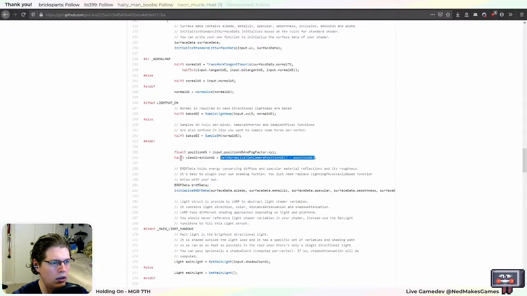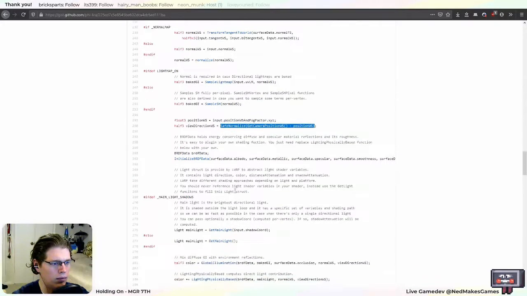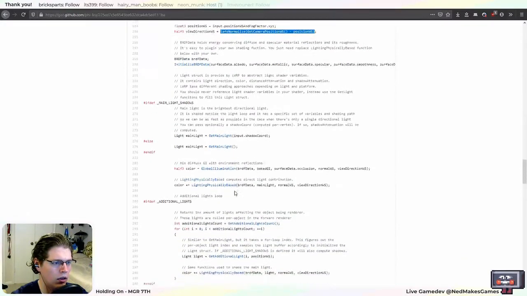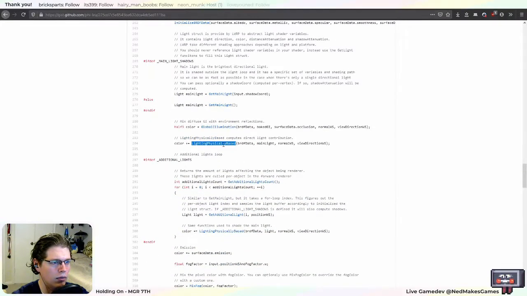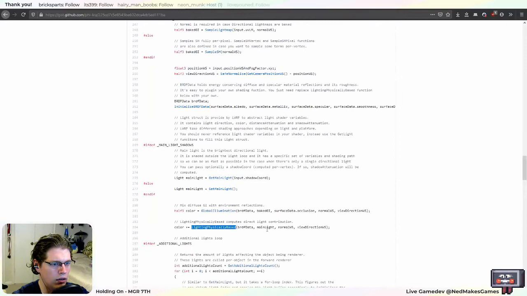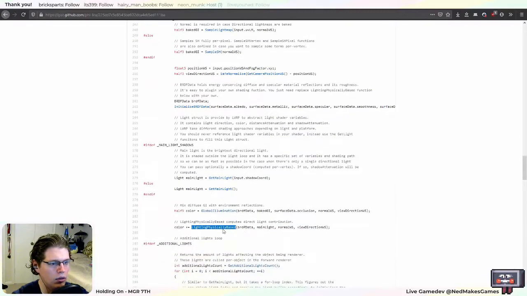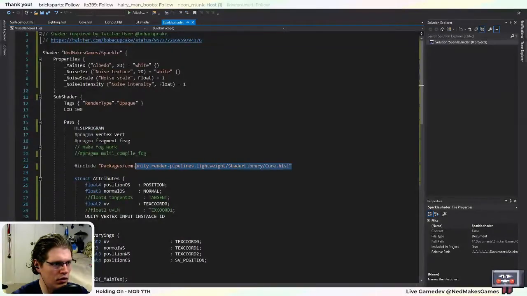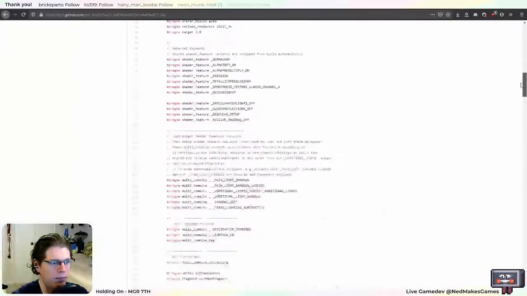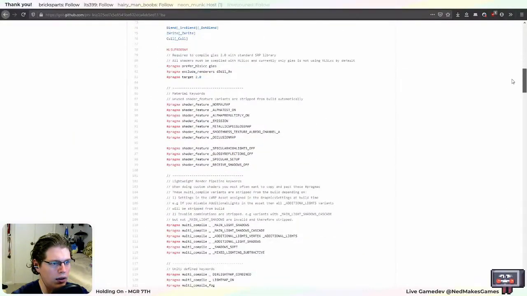Let's see. Okay, so this LightingPhysicallyBased computes the information about the light. And I think I'll just ignore shadows for now, so let's see. I guess I will need to include the lighting file.